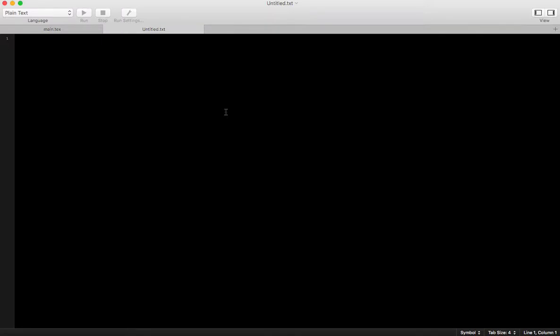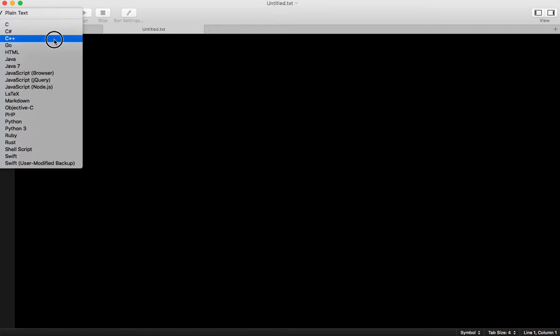I'll be making a very quick tutorial on how to specify the language that you're using with C++. So you can specify if you're compiling for C++11, 14, and so on using CodeRunner. So the very first step is making sure that you actually have C++ installed.